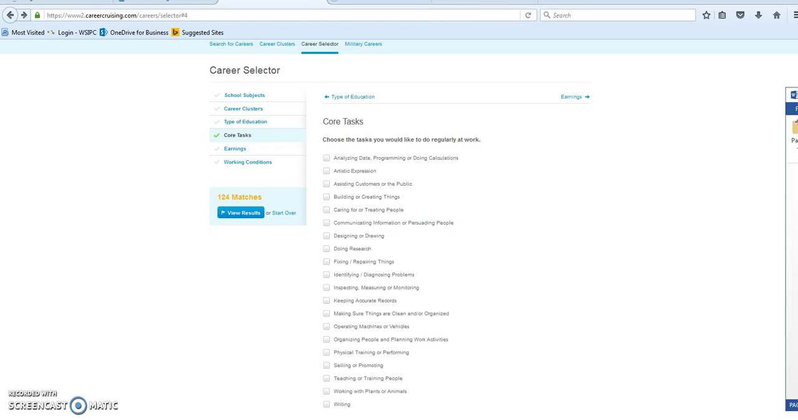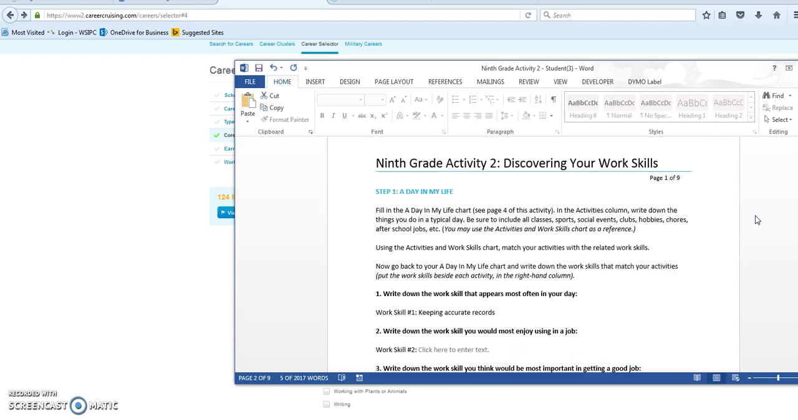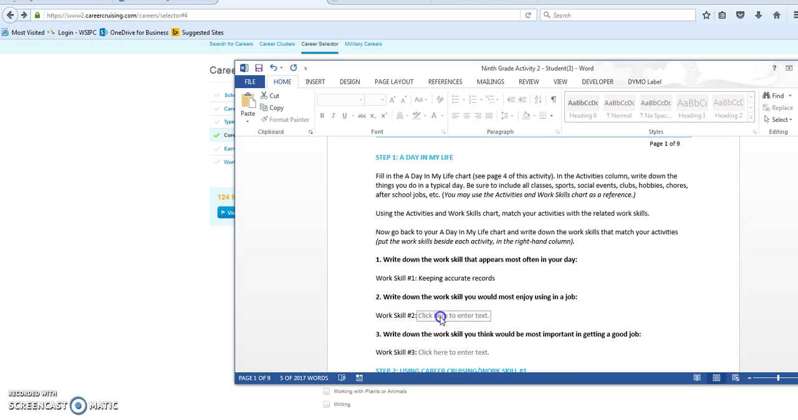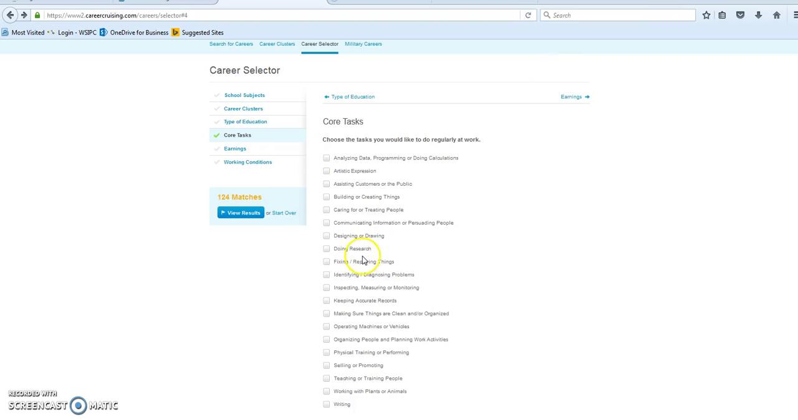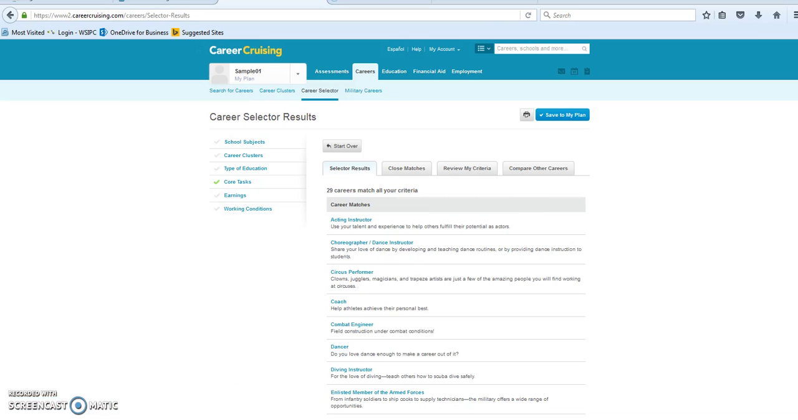So that's back on this document on the very first page, what you wrote down for work skill number 2. You are going to then click whichever core task that is. So let's say that is physical training or performing. You would go ahead and view results. And now we are going to be completing step 4, which requires you to scroll through a list, pick a job that interests you, write down that career, and read the job description.